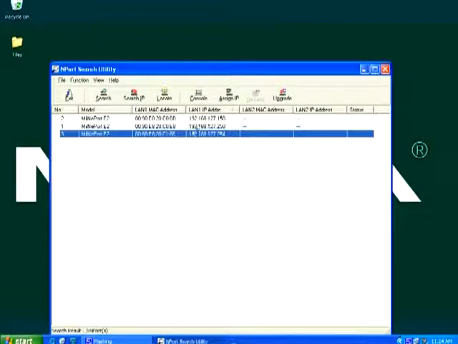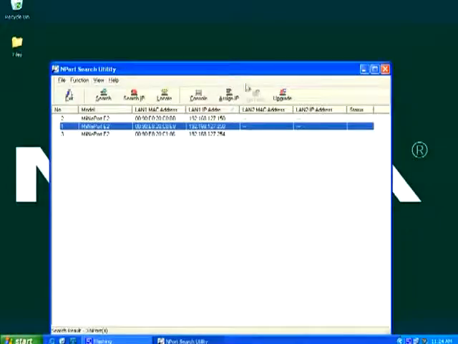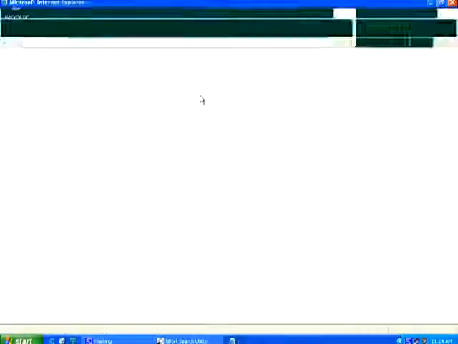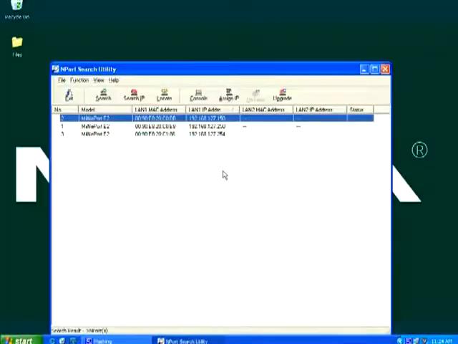Let's take a quick look at the other two MiiNePort E2s we're using. This one also has the default device name. And our third and final MiiNePort E2 is also using a default device name. So these MiiNePorts are all at the factory default settings.